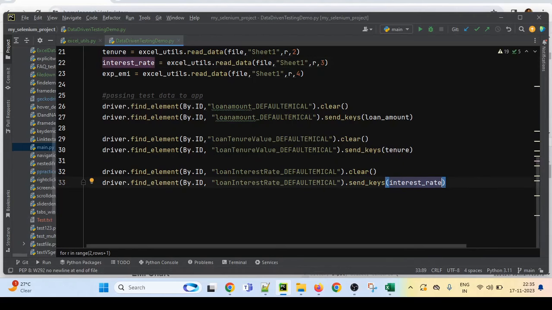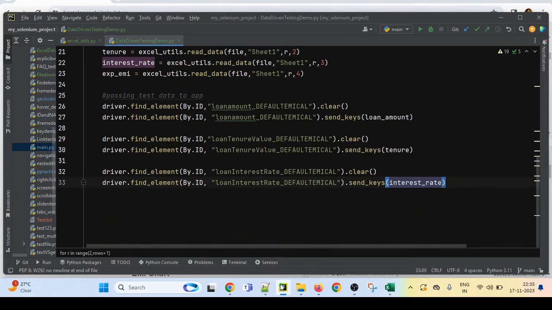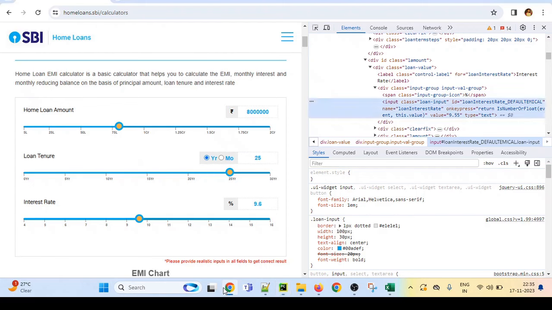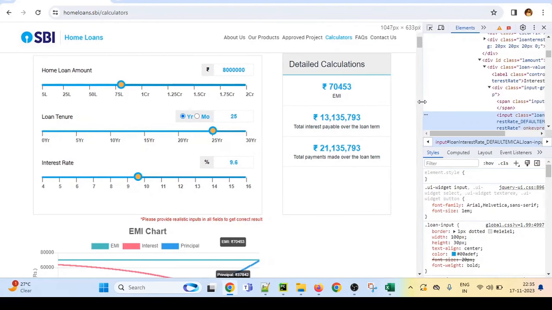Okay, so now we have written this in the for loop. Up to this point, we are opening this website and passing the values of home loan, loan tenure and interest rate here. As soon as you provide the interest rate here, it will show you the EMI amount. So now we have to capture that as well.